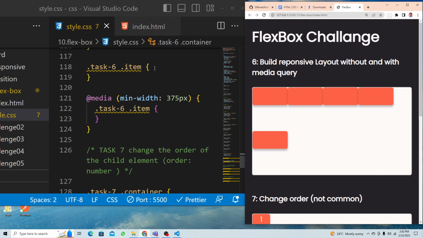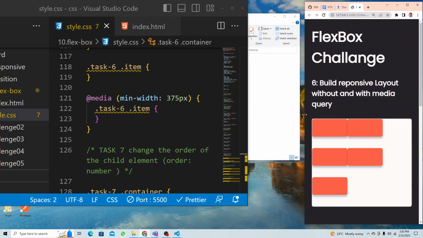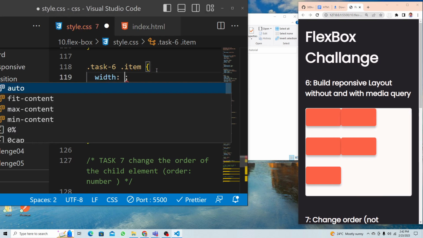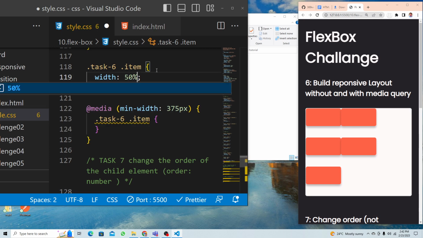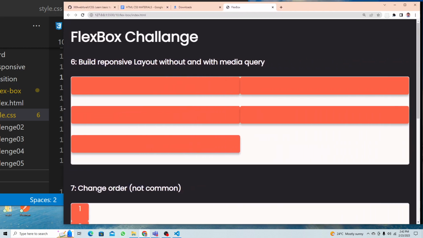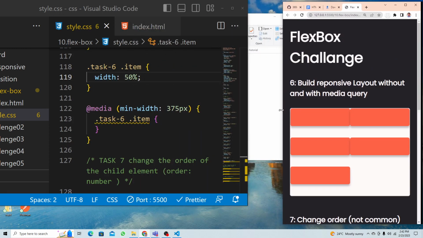For a small device, maybe I just want 2, not 4. So how can I fix that? Let's give a width of 50% and see what's going to happen. That means each one is 50%, so it will be 50% for a small device.